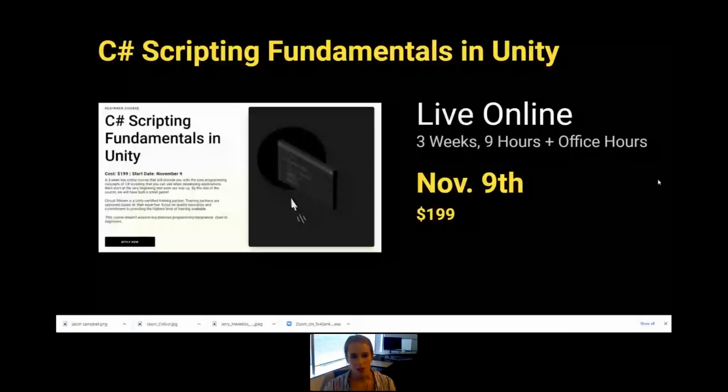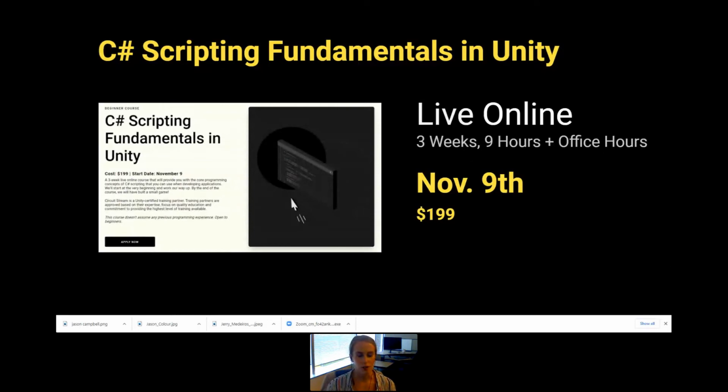As I mentioned earlier, the C# scripting fundamentals in Unity. This is our upcoming course on November 9th. So if you liked what you saw today, you want to take it further, you want to learn a little bit more, you think Jerry's amazing, this is the course for you. It starts on Monday. So definitely get in touch with us. I think you've already seen Kyle, Vlad, Steph there in the chat. They are our course leads. So if you have any questions, do connect with them in the chat directly or on LinkedIn. They can shoot you an email, whatever works best for you.